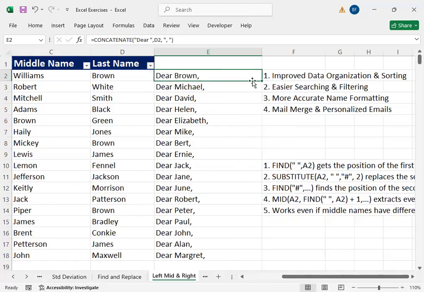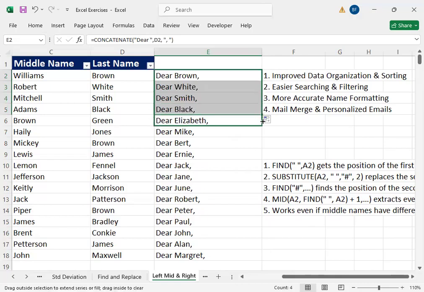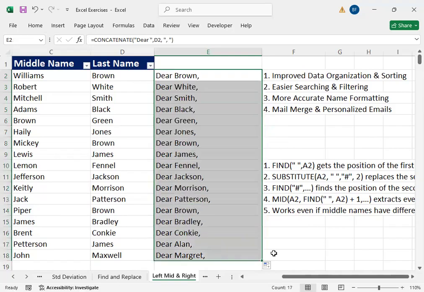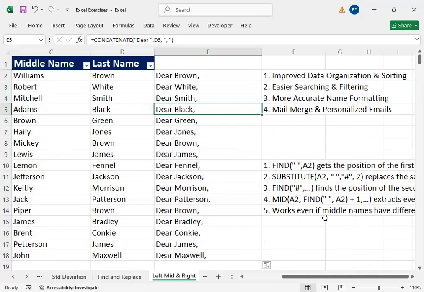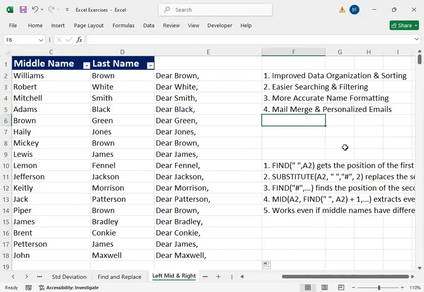Dear Brown, instead of Dear Michael, Dear White, instead of Dear David, Dear Smith, Dear Black, Dear Green, and so on and so forth. All right, so they're all in last names. That would be an advantage of having separated names, no? Last name and first name.